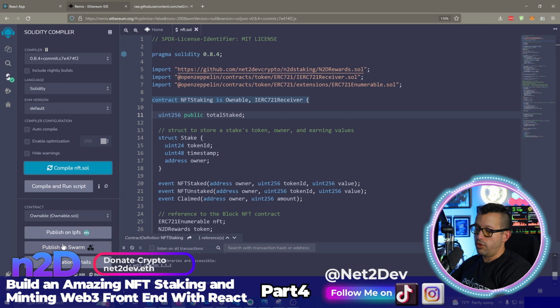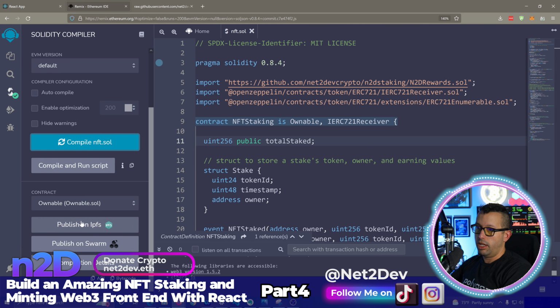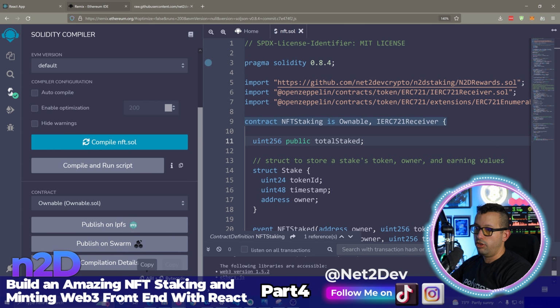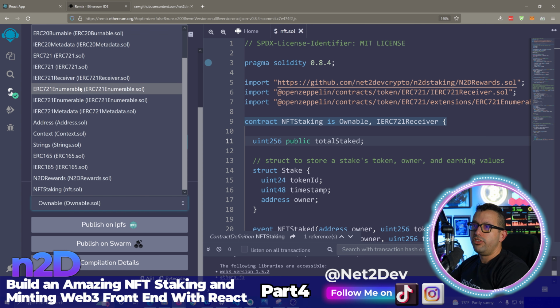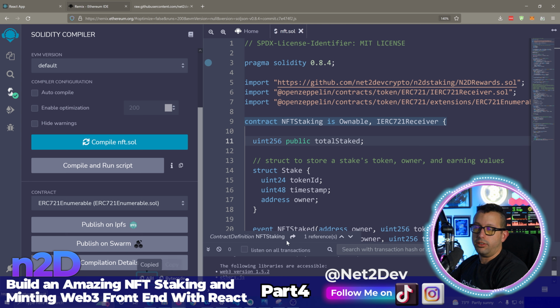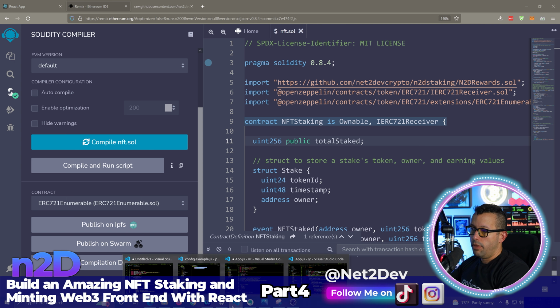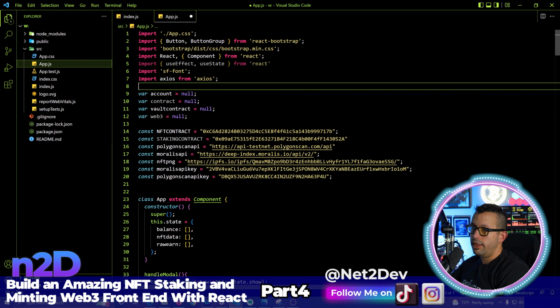Now under contract, right? Let me just zoom in. I want to show you here, and I hope that this looks good. So if you can see down here, the ABI, I can then copy the ABI for each unique contract. So first of all, I'm going to start with the ERC721 enumerable, right? We are copying that. This is the NFT smart contract. Okay, I'm going to go back to my app.js, and then I am going to create a constant.